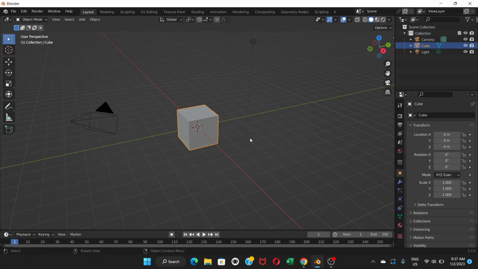So when you use Blender for the first time, the first thing that comes to your mind is how to move this object, because it's different from many other software. If you have been using Photoshop, Illustrator, InDesign, and all that, it's very, very different, very much different. So how do you move this object?